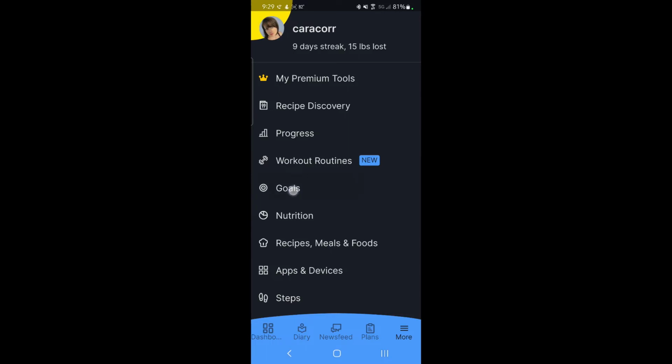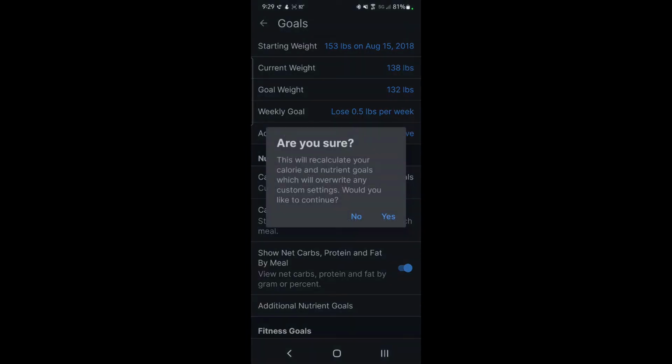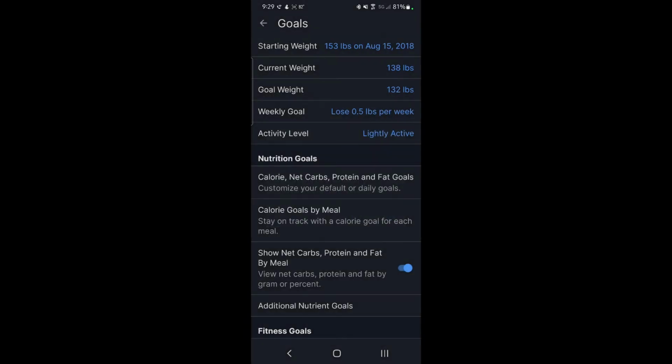So we're going to click on goals. And here you're going to make your adjustments. So you can choose your current weight, enter that in. And if you do that, know that it will change everything back to the default. This is with the premium and the standard version of this software. And it will automatically give you about 50% carbohydrates, which for most people is too much.